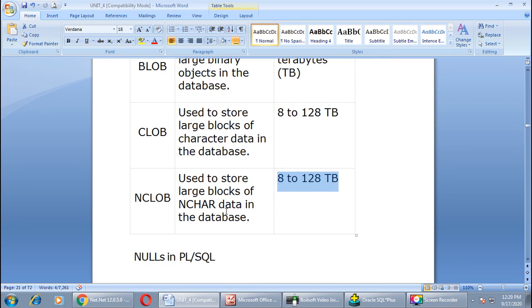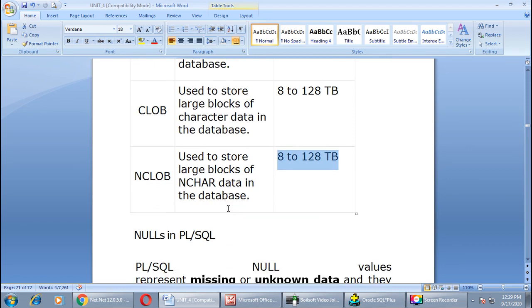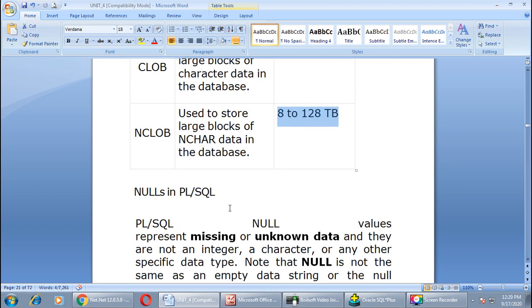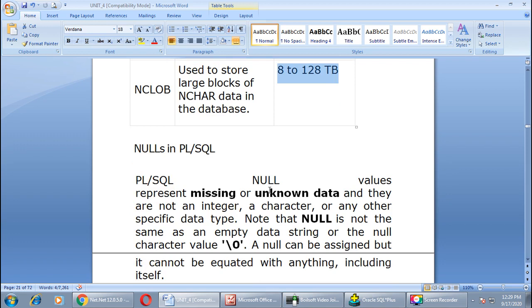So this is all about the data types available in PL/SQL. We'll see what is null in PL/SQL, the concept of null for PL/SQL, right? PL/SQL null values represent missing or unknown data. If you are not storing anything in a defined column or a value is missing, you can store a null instead of storing nothing in that column. The null value represents missing or unknown data, and it is not an integer. It is not a character or any other specific data type.